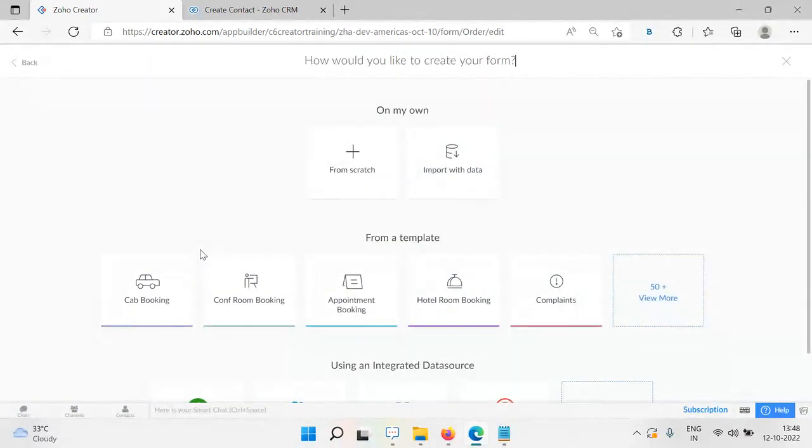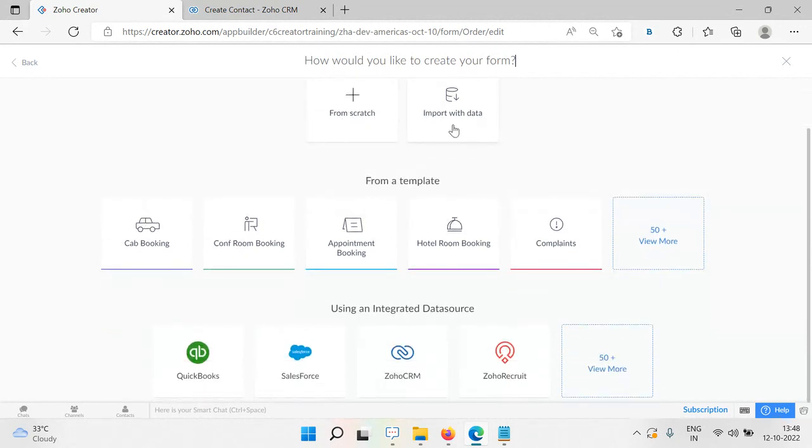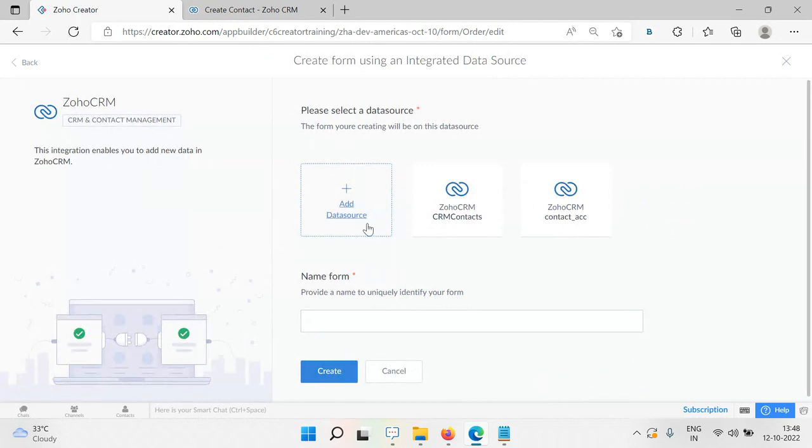Again, there are different ways of creating a form. You can either build one from scratch, or build one by importing your data, or choose from a template, or you can use integrated data sources. So this is what we're going to do now. Here I'm going to choose Zoho CRM again, and as soon as I've clicked it, it is showing me the modules that I've already integrated with, the data sources that I've already added.